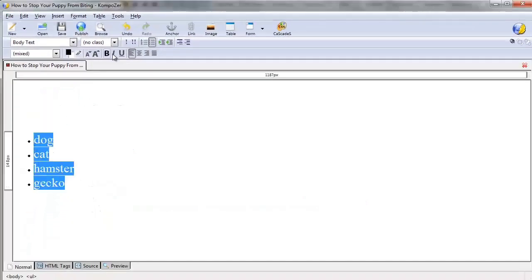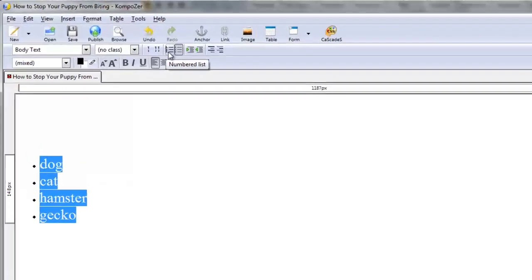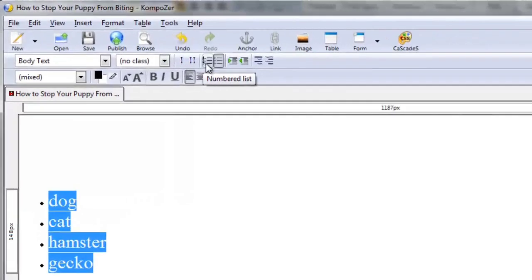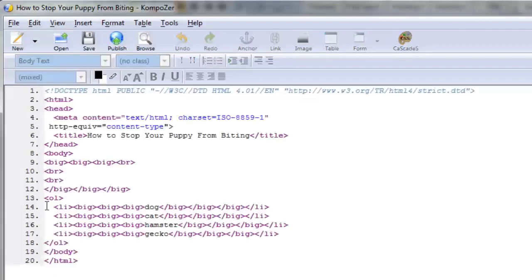Now, if I were to highlight this and put it into ordered or numbered lists, we call it ordered lists, because if you go to source and you look at it, the only thing that has changed is the UL to OL. So unordered list changed to the ordered list, and then we close that tag down. So if you can understand this process, then creating lists of two different types is very, very easy to do. So with that said, let's move on to the next video.